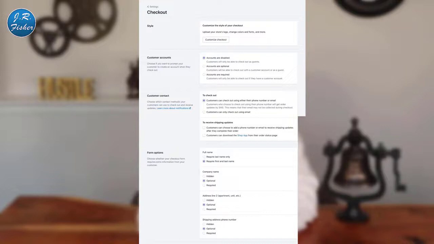Okay, next up, to check out, customers can check out either using their phone number or email. Next choice is customers can only check out using email. So you may want to have a couple choices there. And the cool thing is if you get the phone number, you can use SMS messaging and you keep in touch with them. And then they can choose how they want to be contacted. Form options right here. Do you want to require last name only, first and last name, company name, address? And you can make these optional, or you can make them required. That's entirely up to you.